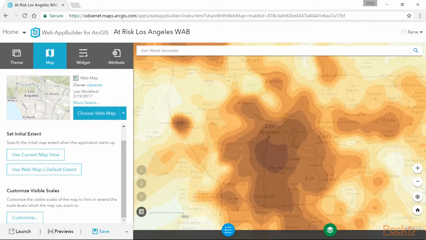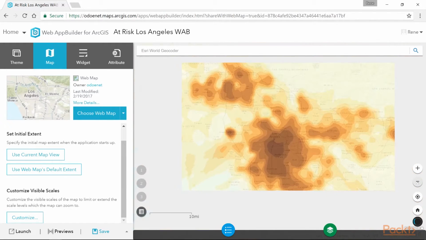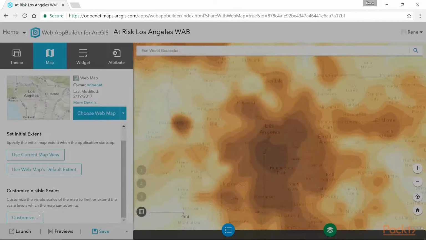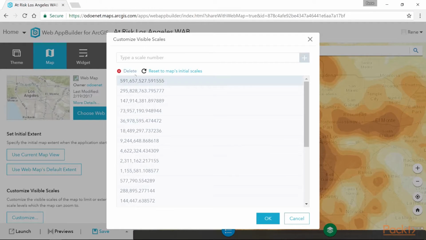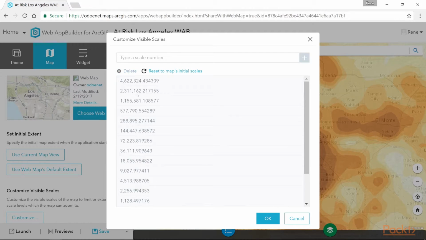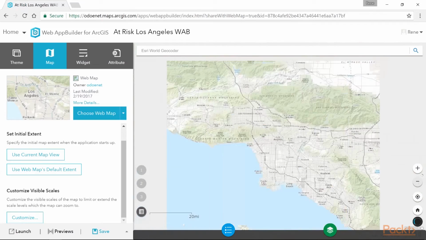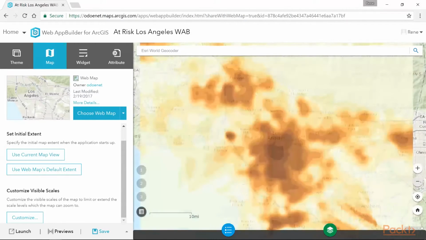I can also customize the view scale. So right now, I can zoom in and zoom out at will. I can adjust that a little bit by clicking some of these view scales here and removing them. See if I don't remove too much. Let's go a little further here. One more. Let's see if that works. Click OK. See how much further I can get out. I can still get out a bit much. So there are the visible scales here.